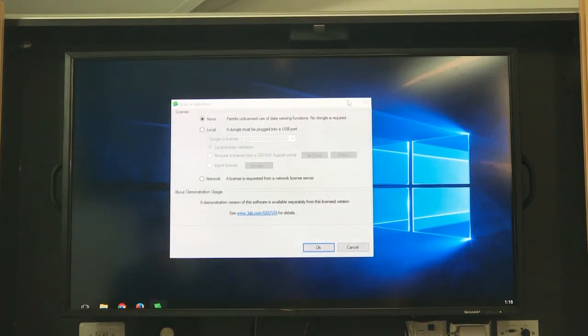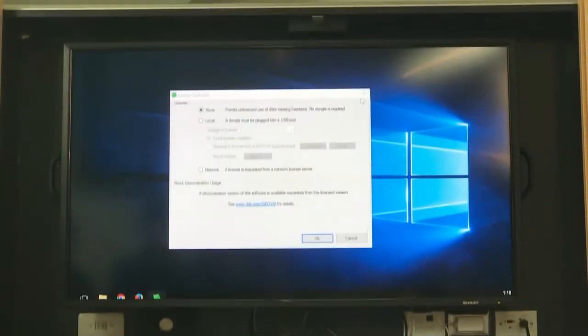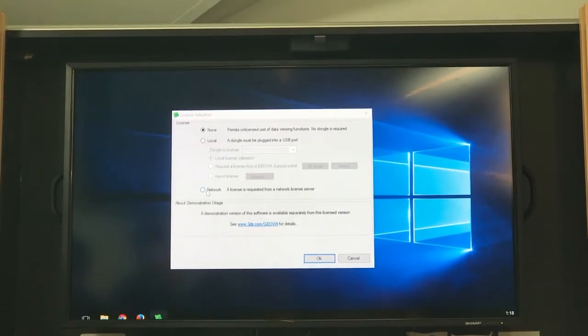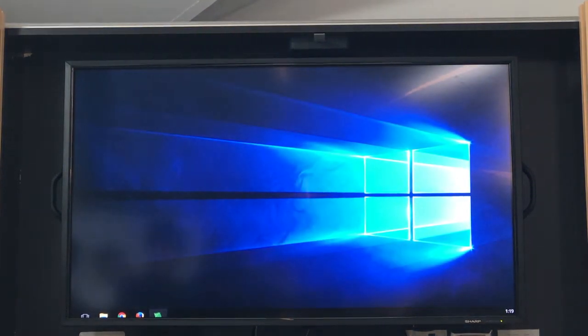So the first thing we are going to do is, when you open Whittle for the first time, it's going to ask you for a license, okay? And the license, you could find it under the network by clicking the network and then click OK. So it's going to ask you for the license here.